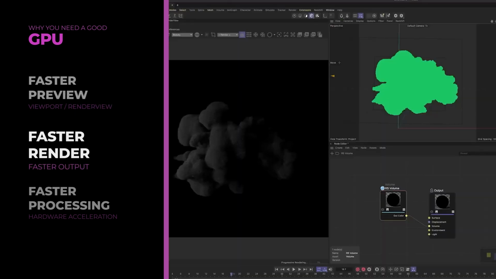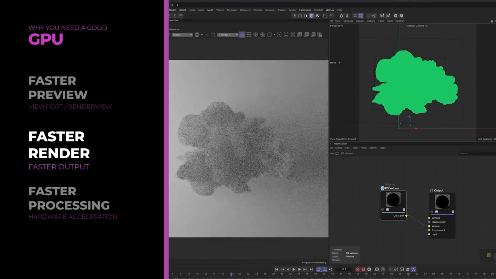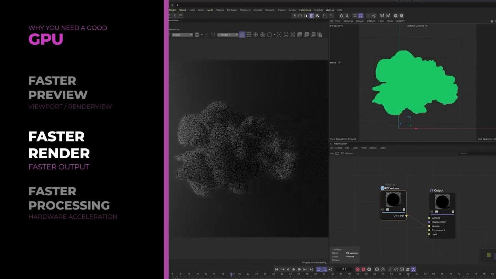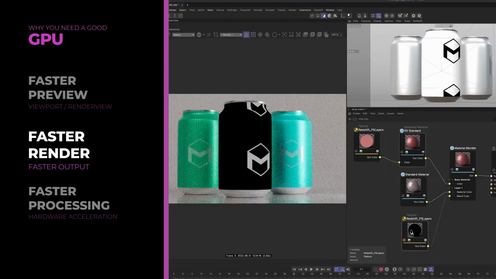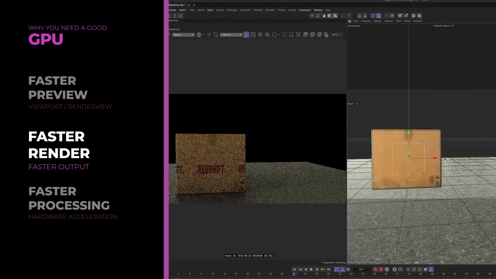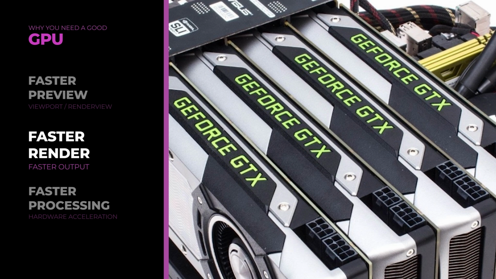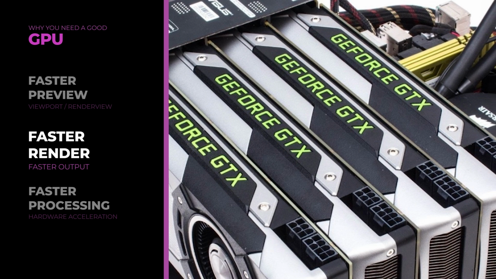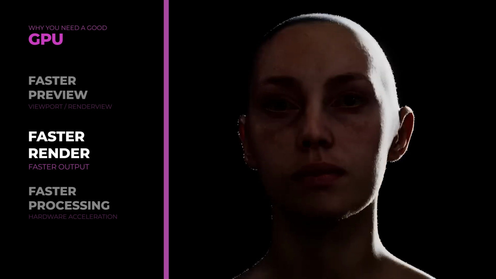Secondly, when you're ready to output your scene, your final render times are going to be much faster. And when it comes to speed, GPUs are super scalable. The better the GPU, the faster the render. And with multiple GPUs, you can increase render times exponentially. This is obviously great because it means you can get your renders done faster and in front of your clients much sooner.